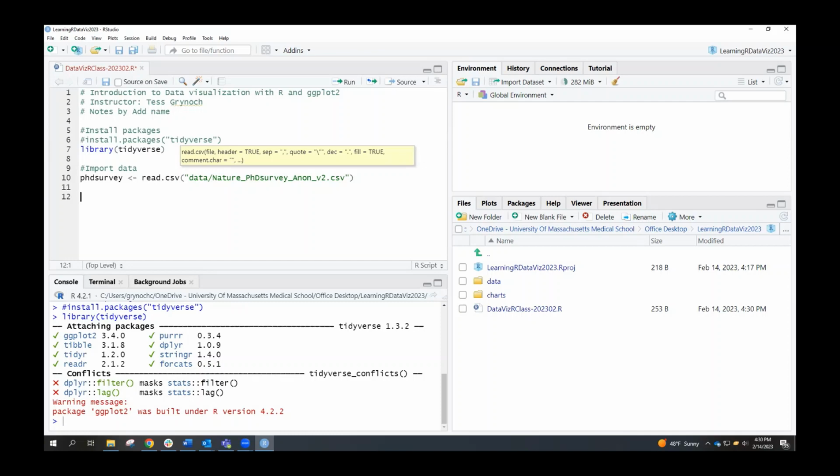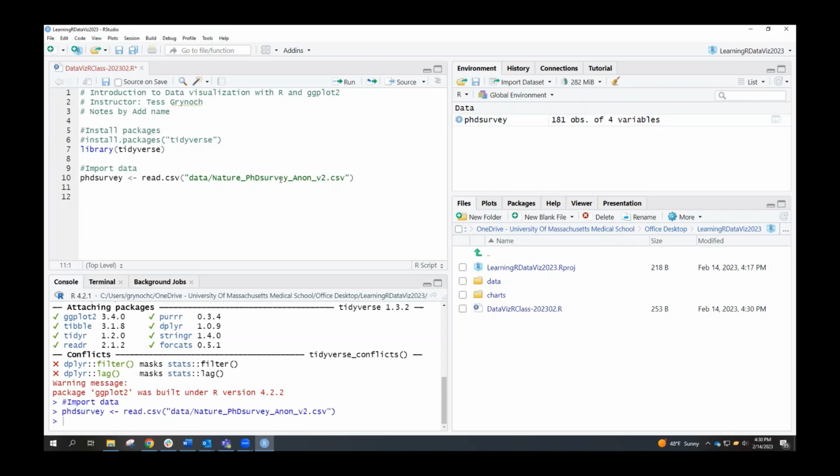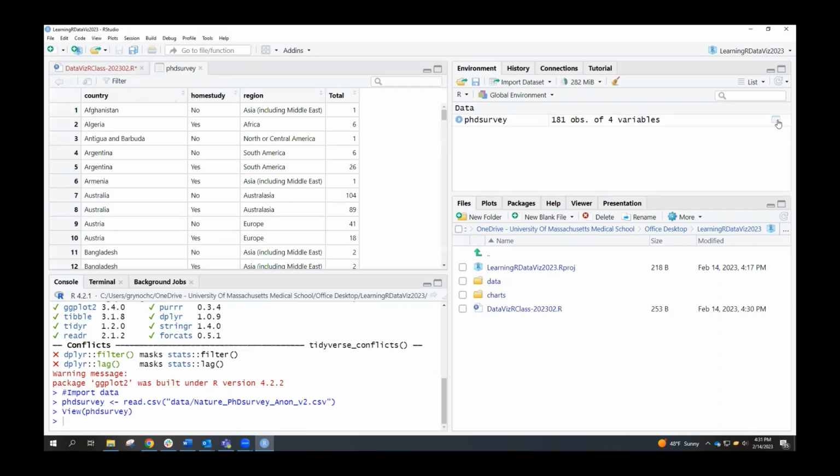So if you take a look at the data, one way that we can do this is that once we run the line, so you can Control Enter or Command Enter on Mac, we'll see the data here, and we can click on that little spreadsheet icon to the right of our variable name, and it'll bring up a table of our data.